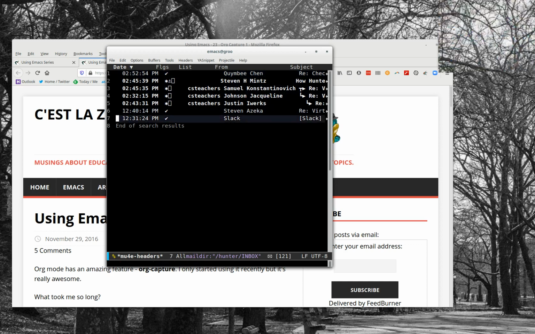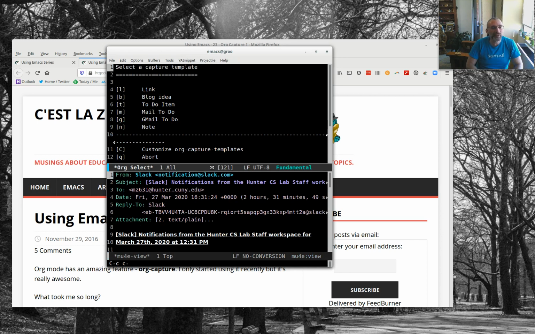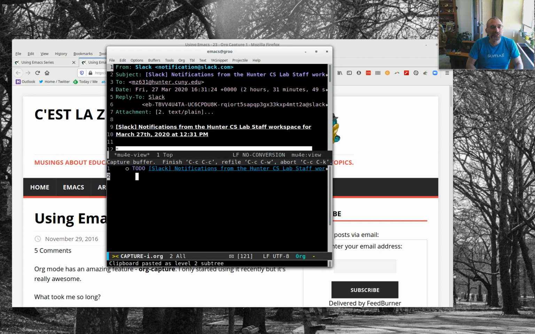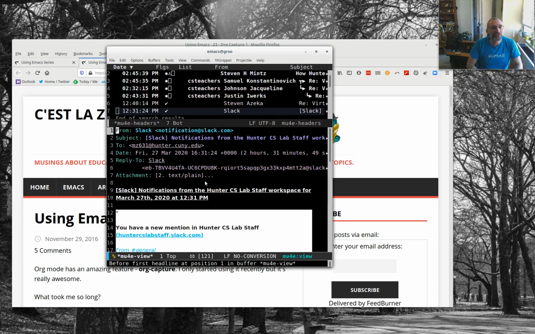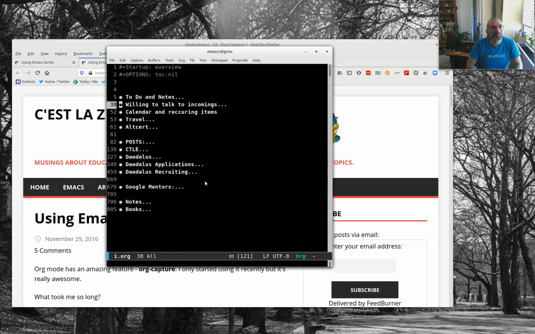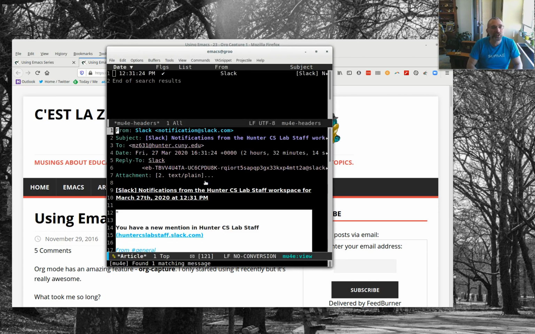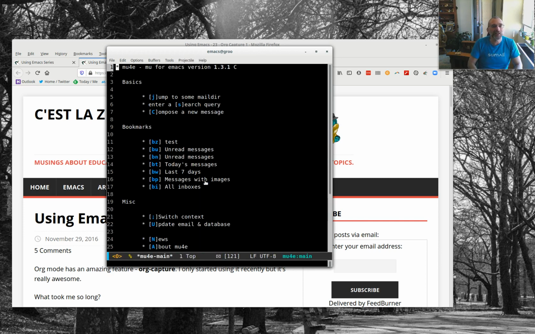So anyway, if I look here, I have some email, and this is just Slack basically upgrading, actually a notification. So I can open my capture template and do a mail template, and it fills in everything. Here is the link and everything. Let's save that. I like saving it as a to-do because I like working off my to-dos. Then over here I can press Control-C-O, and it will open that back up in my email.